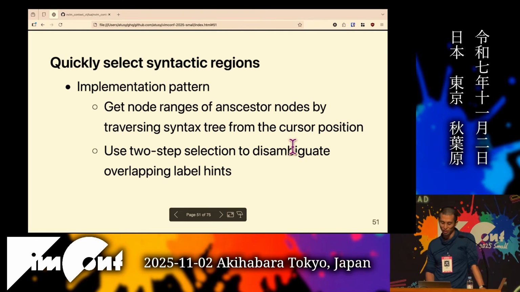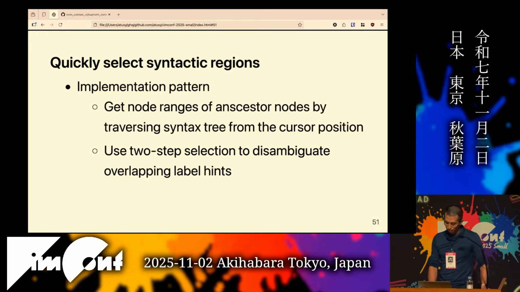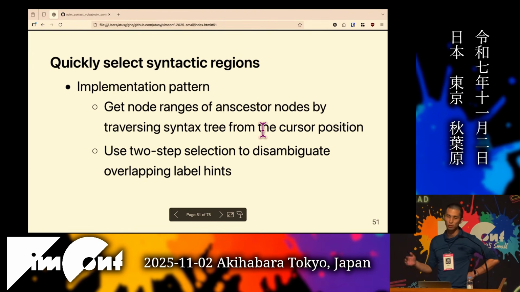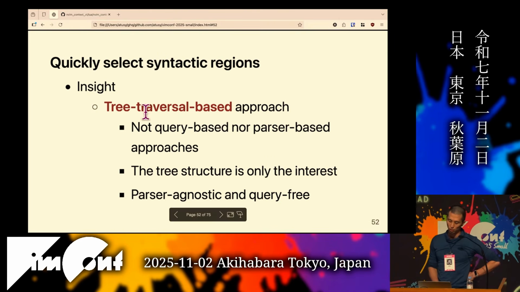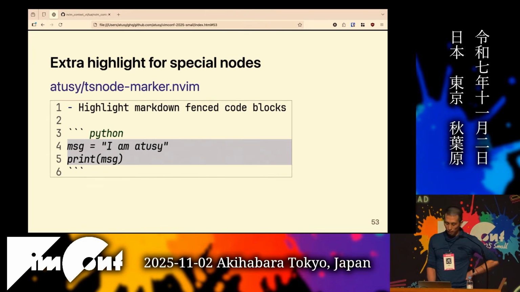This disambiguation is possible. All right. And so here's another different implementation pattern. It gets node ranges of ancestor nodes by traversing the syntax tree from the cursor position. So it doesn't use query or node type. We don't care about it. We just traverse the tree. So I call it a tree traversal-based approach. It's neither query-based nor parser-based. The tree structure is always there, and it can be parser-agnostic and query-free. And the last example is TS node marker and VM.